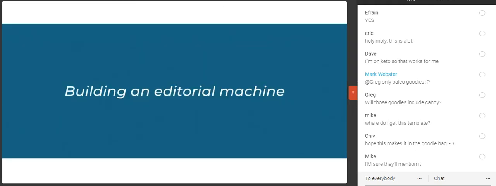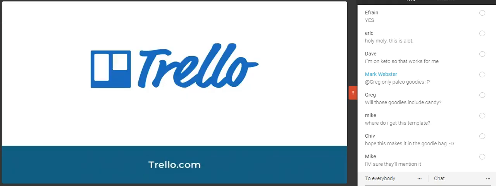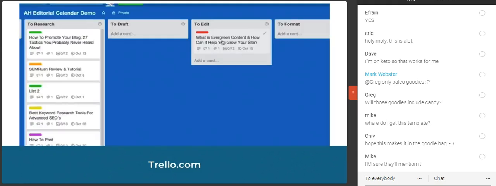And then once you have these templates ready, what you want is to build an editorial machine. And for this, we recommend you use Trello.com, which is a free to-do system. You can put all your brainstormed ideas in Trello from your spreadsheet or from your sitemap. And then when you're ready to write about it, you move it to the to-draft section. You can either outsource the content to someone else, you can assign it to someone else.